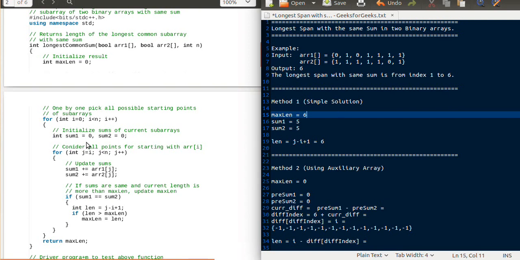Now as you can see, when we increment i to 2, none of the possible subarrays in the upcoming iterations are going to have a length greater than 6. So basically 6 is our answer, because for this span the sum is the same for the two subarrays. So this is a nice way of doing this.